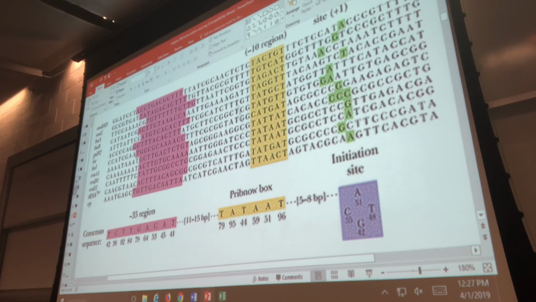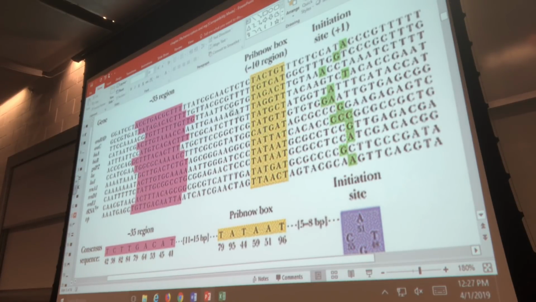You can have a consensus sequence in the Pribnow box. You can have a consensus sequence in the -35 region. You will learn in eukaryotes there's way more than this. In eukaryotes, there's hundreds of thousands of these. In prokaryotes, for this class, these are the two named consensus sequences that you have to know.